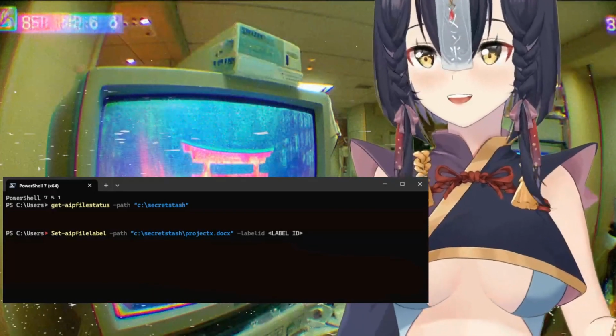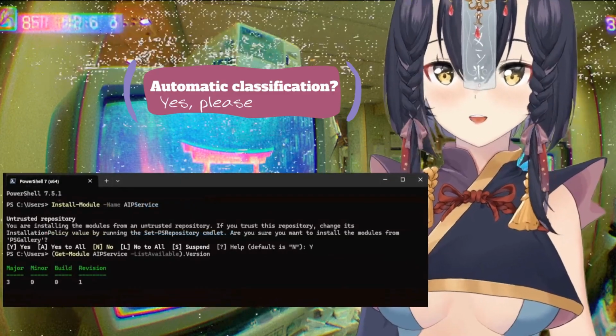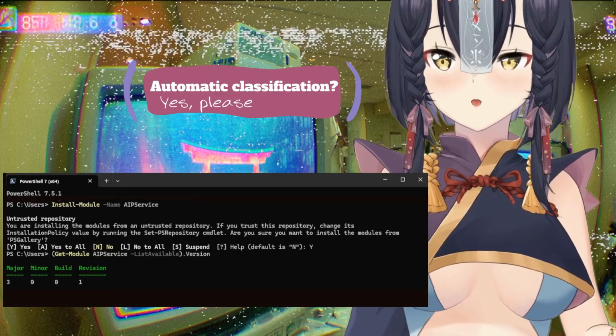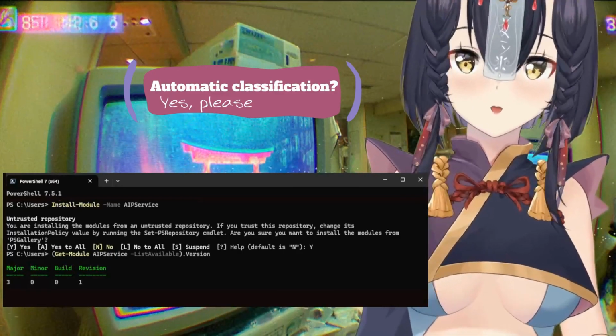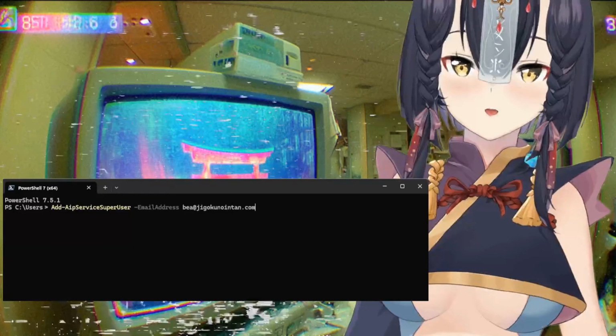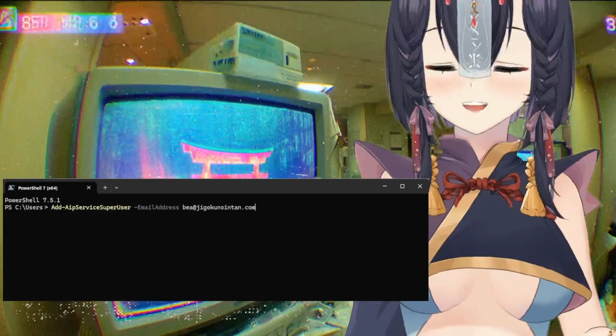Next. Automatic classification? Yes, please. Feeling lazy or just love automation? Let the AIP scanner label your files stored on premises. Think file shares, legacy folders, digital tombs maybe? And slap on the right label based on built-in rules. It's like a compliance intern that doesn't need coffee or emotional support.